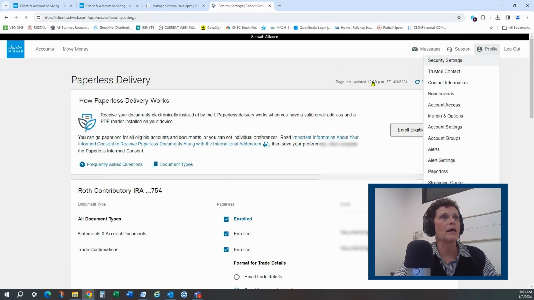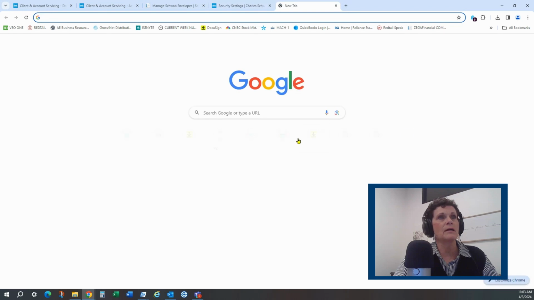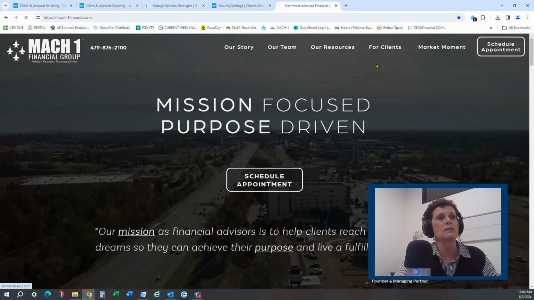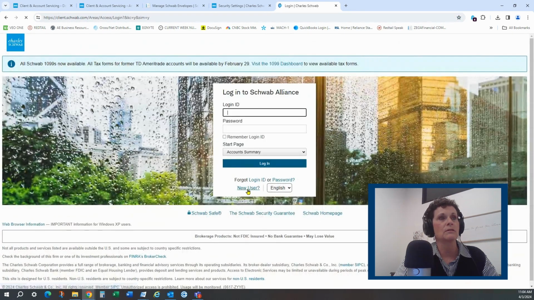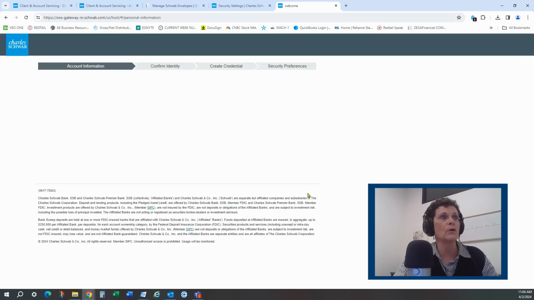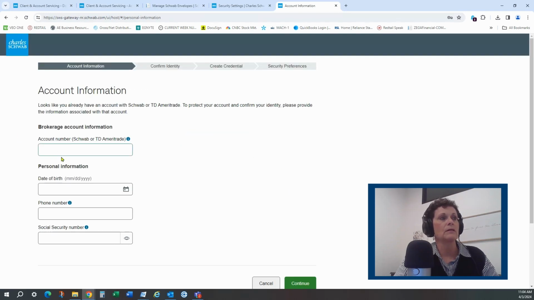Now, we're going to go back. If you have never set up your user ID, you'd want to go to Schwab and just select New User. When you select New User, you will want to confirm your identity. They're going to ask you some questions, and you will just need to follow the prompts, like your account number, personal information, date of birth, phone number, and your social security number. Then you hit continue, and this will lead you to some more questions, but make sure you have your cell phone handy because they will send you a text code for that.